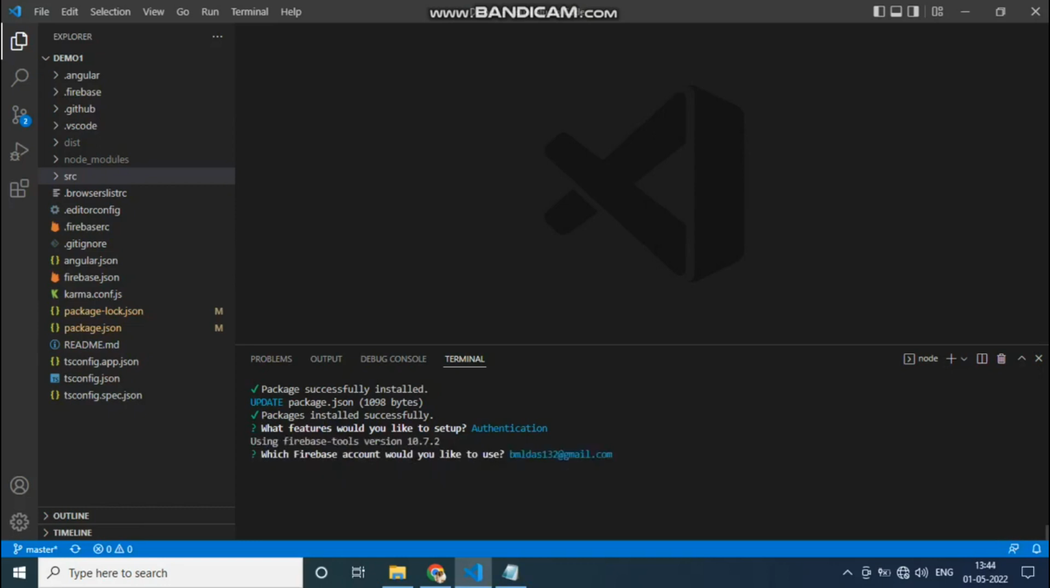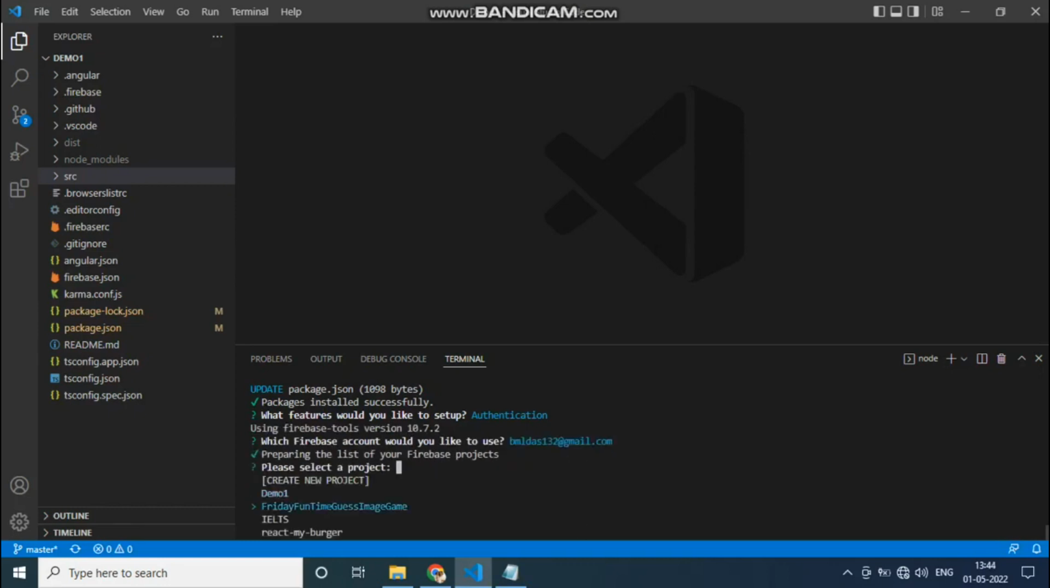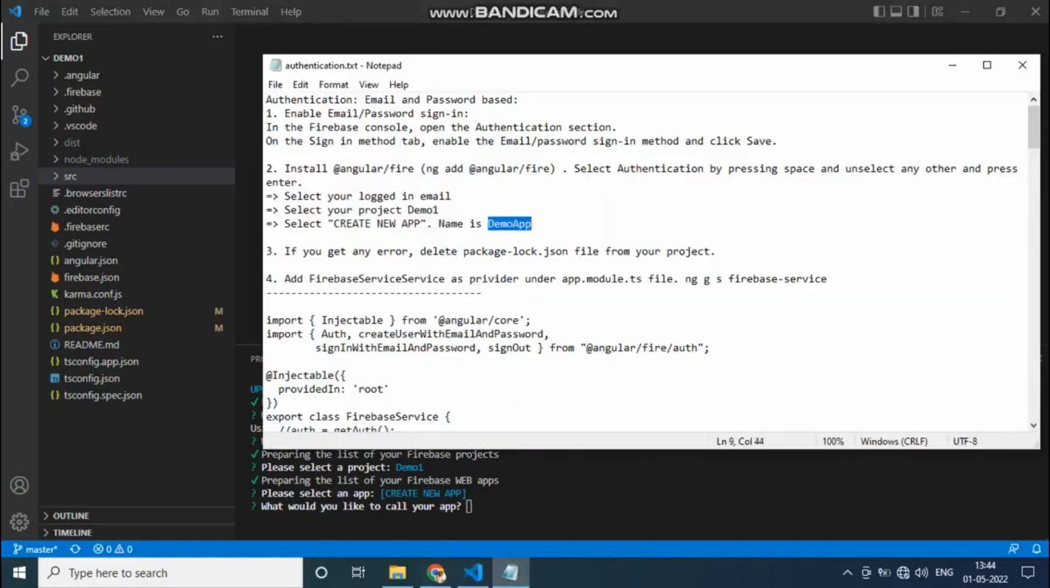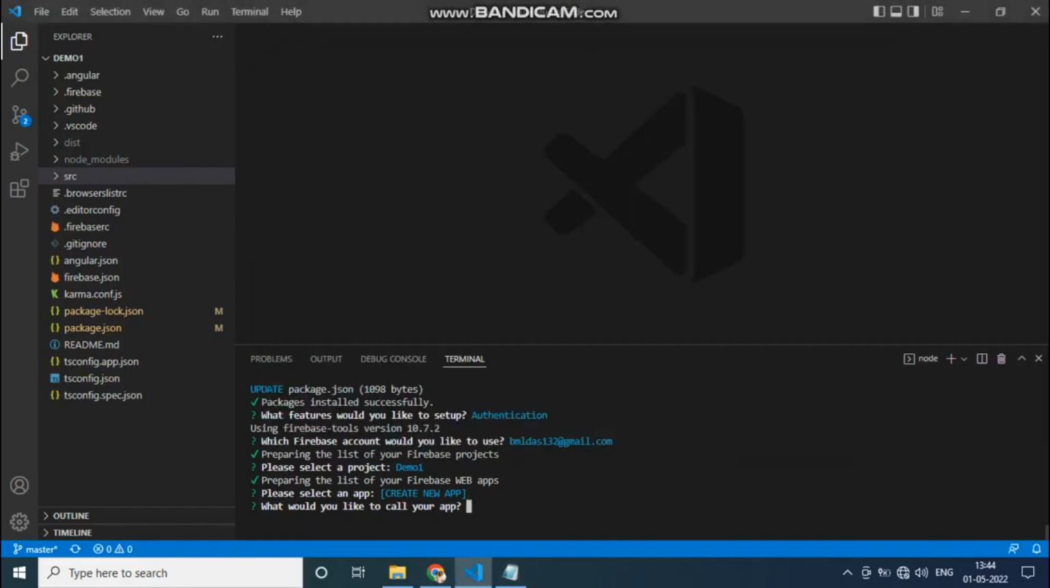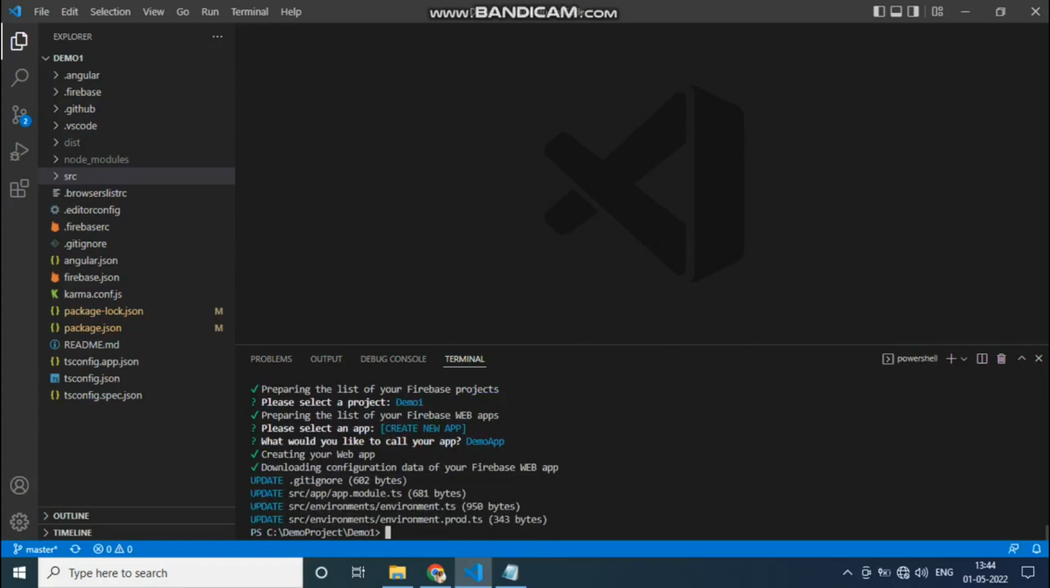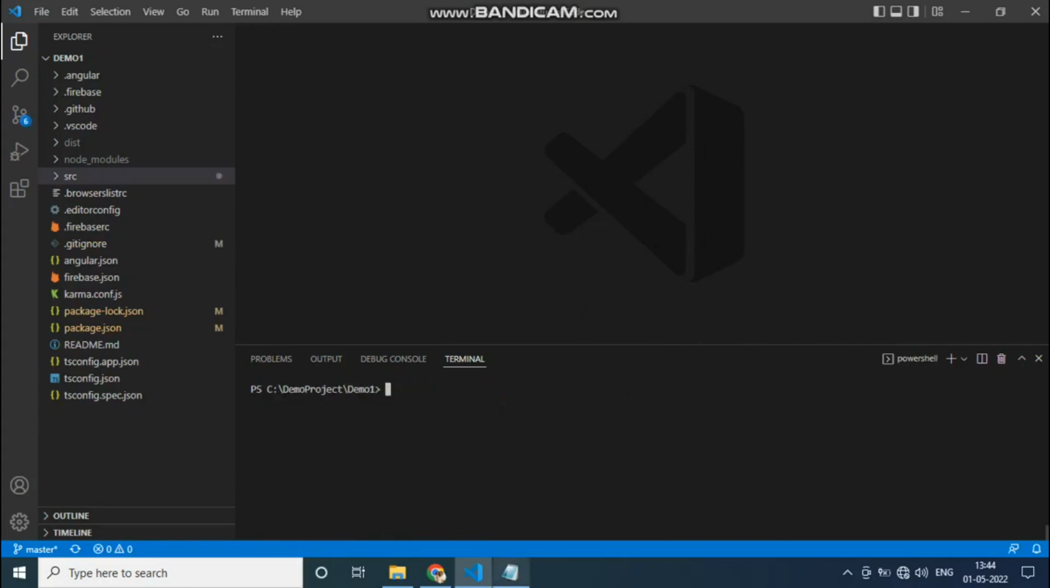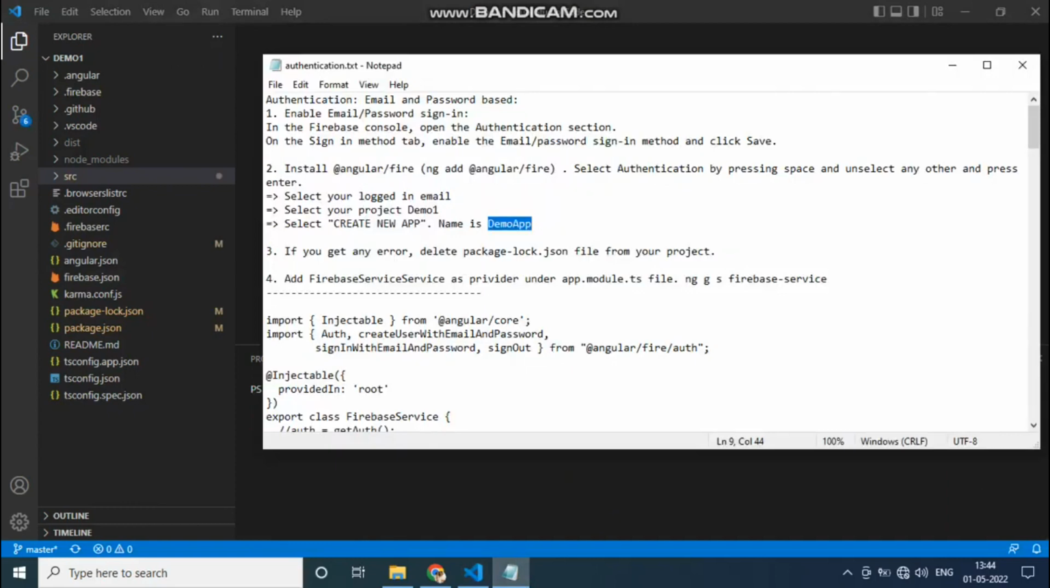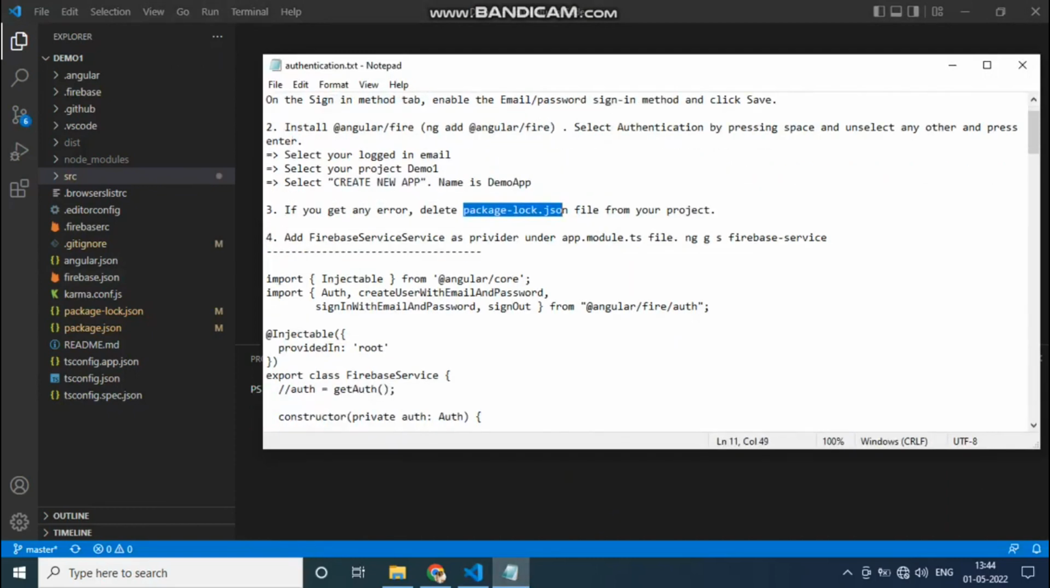Log in with your existing account and then select the demo1 project. Create a new app, since we have not created any app, and name it demo app. So we have created the app under Firebase. If you face any error, then just delete package-lock.json and rerun the commands again.